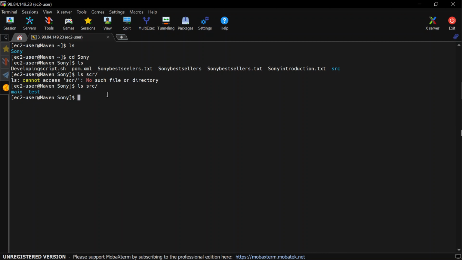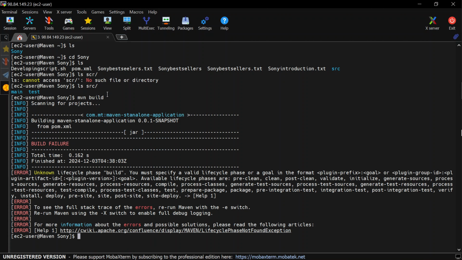Now that we've done ls src, let's do mvn build. This is our first command. We're going to build our application. mvn build. Build failure. Let's see why it failed. Oh right, wrong command. We need to do mvn package.